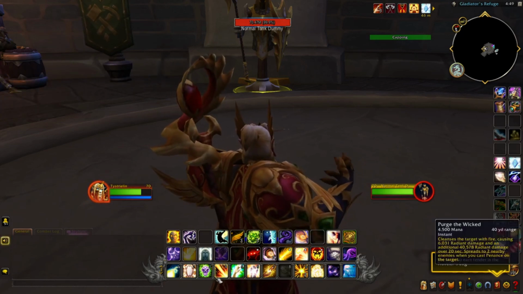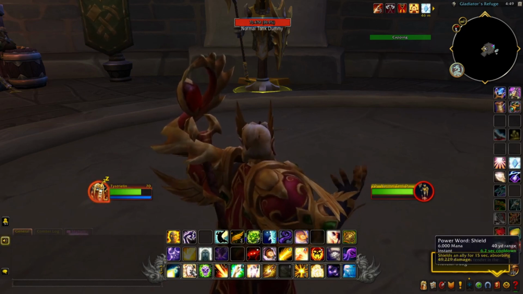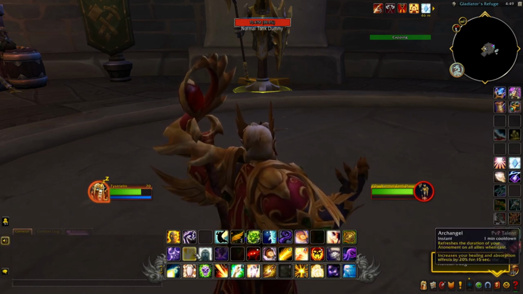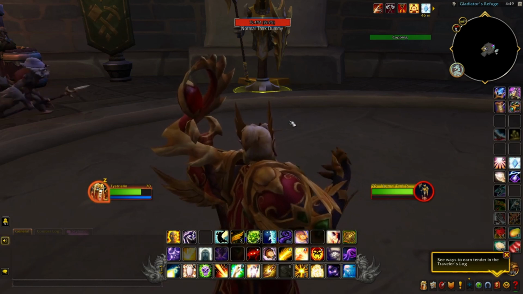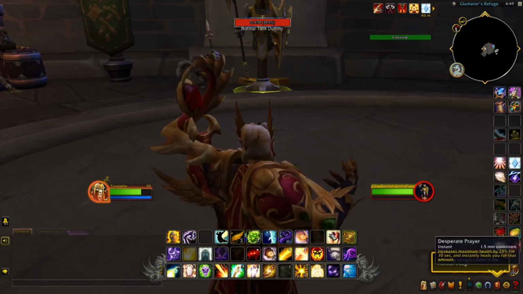So yeah, just Purge the Wicked, Penance the spread, make sure you're using Power Word: Shield quite often. Again, when globals start coming down with Archangel, you can just use it in a repetitive formation. When Mindgames comes out, just use it once more, but again, it's a great initiator prior to the team fight, to get things going.